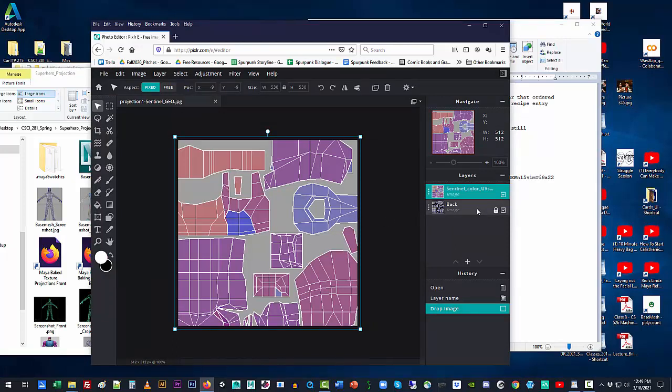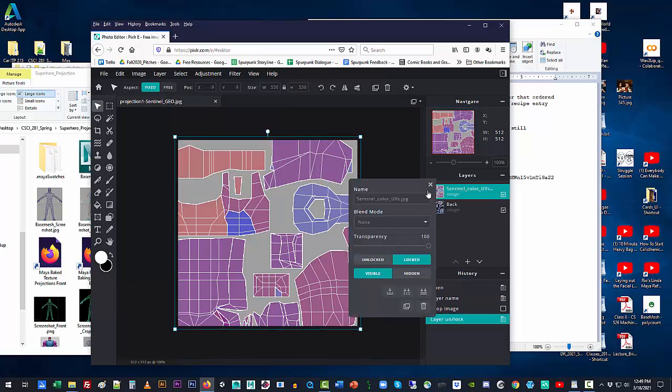So the back image, which is the first one I read in, is locked. You can just click on that icon and it should free it up. And this one I'm going to go into the little vertical lines and rename to front. And that lets me clearly see that I'm using a front and a back.